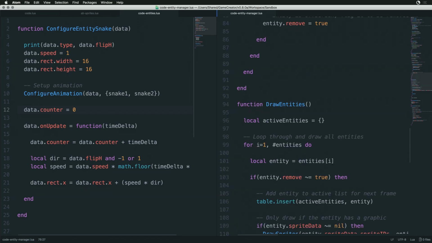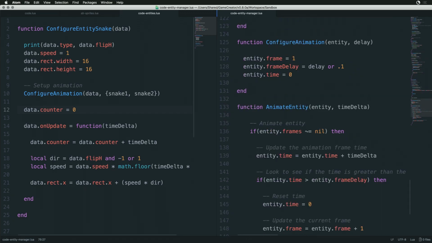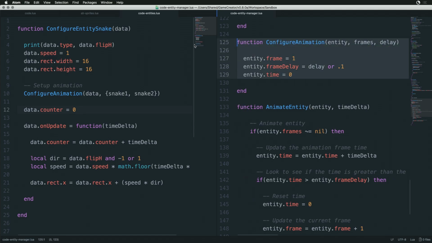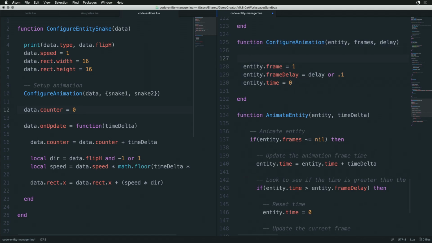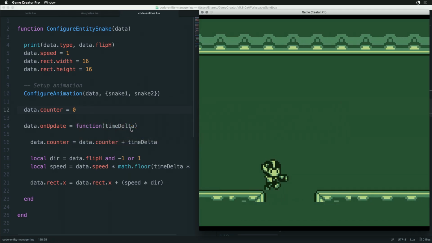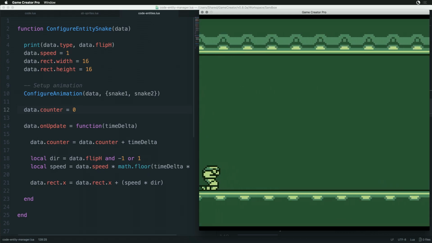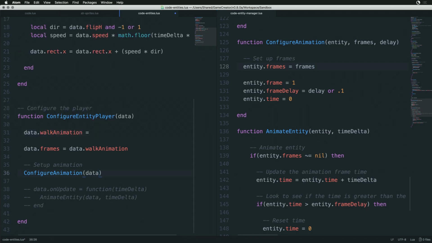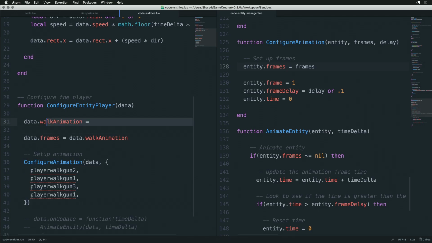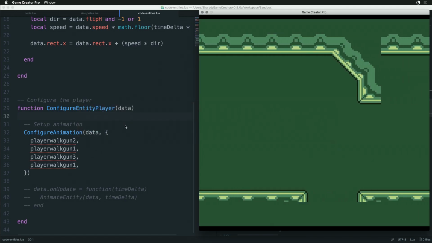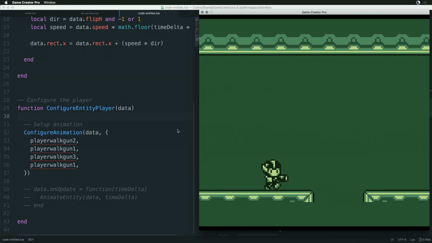Remove entity, draw entities, configure animation, delay. Let's do frames delay. So what we'll do here is just set up the entity frames and pass it in this, and that should be good to go. The only thing we need to do for the player now is just pass in this, and we can get rid of this, and that should do our player. And now I think our system feels a little bit cleaner.